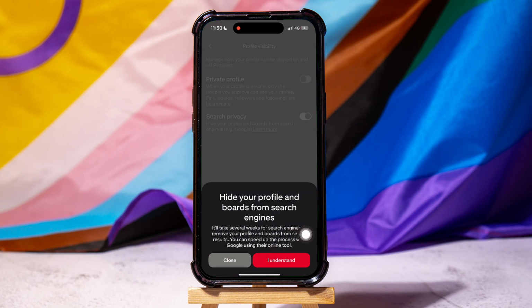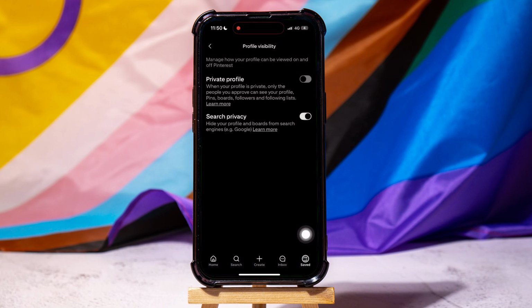Tap on I understand below. Following these steps, you can easily remove Pinterest from Google search.